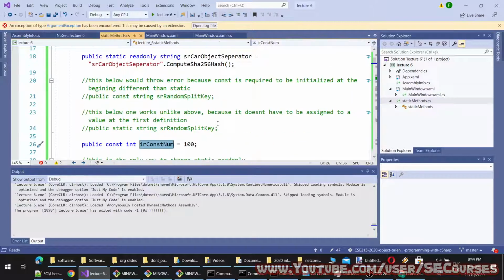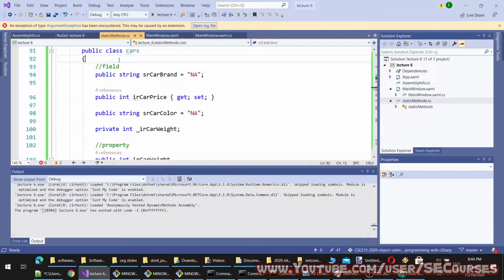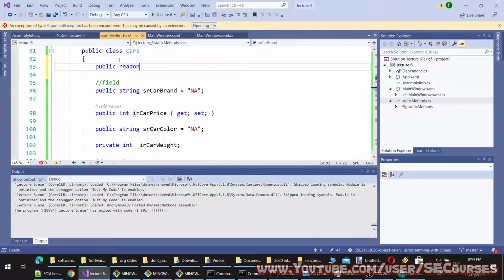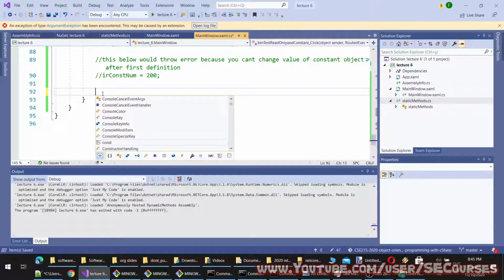So I'm opening our custom cars class here. I'm going to define a public read-only car, let's say car manufacturer. I'm setting it as global. So I can access this like this here. Can I access it like here? It says it is not available. However, I can access it like this.